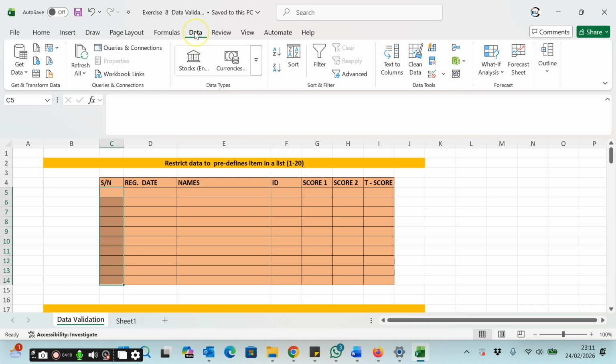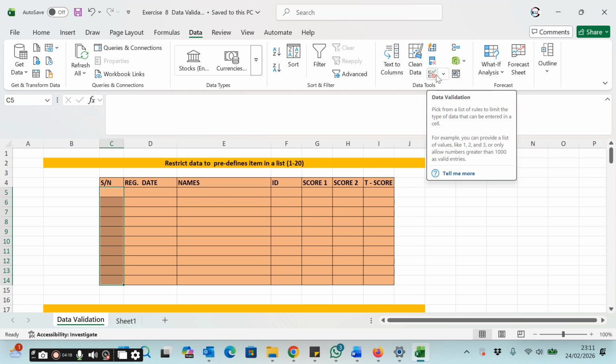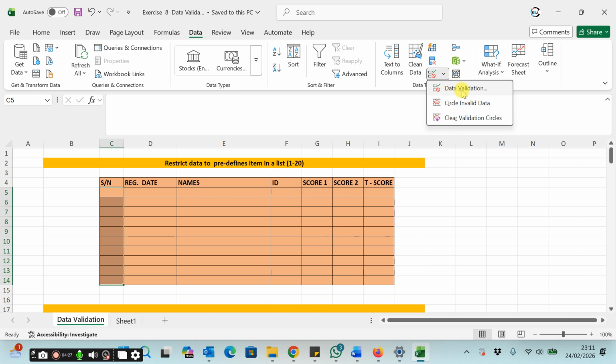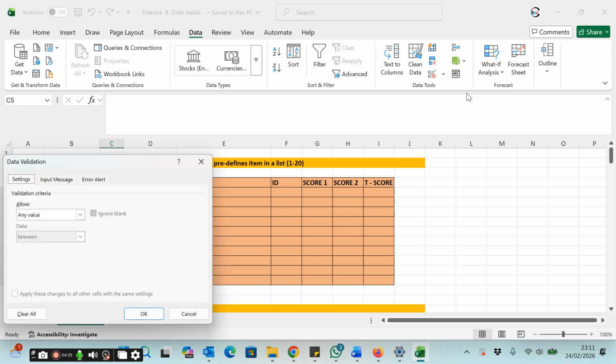Then I come to the data menu. Under my data menu, you move down to your right where you will see data validation. Click on the drop down arrow. You have data validation, circle invalid data, clear validation circles. So let's select data validation. This opens the data validation dialog box for us to determine the parameter and the format that we desire.